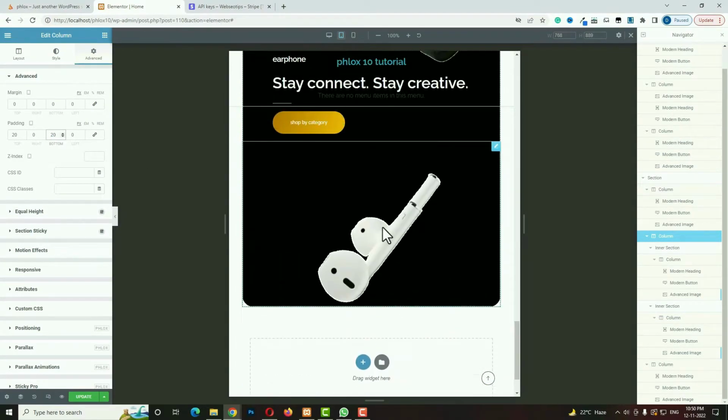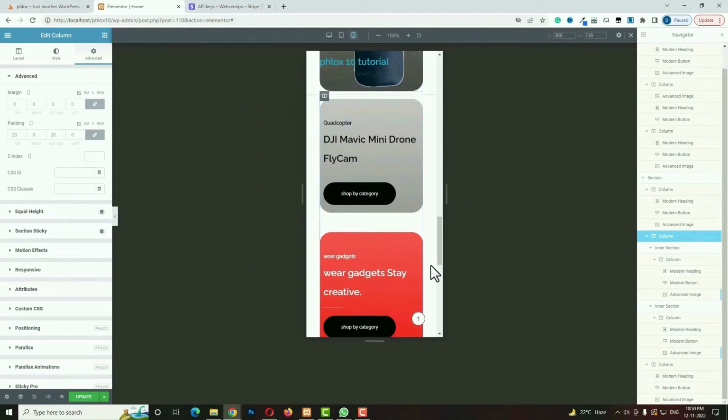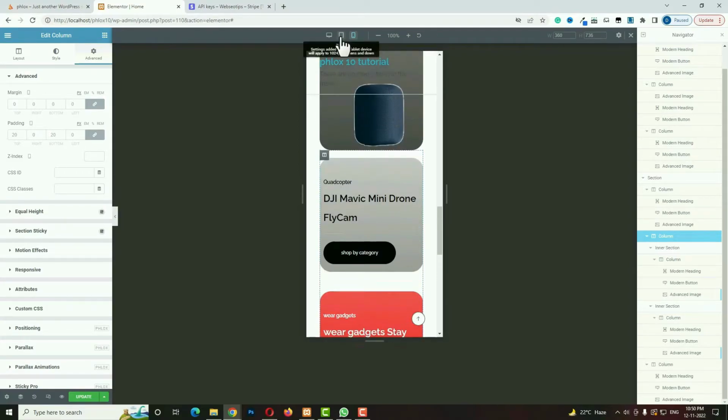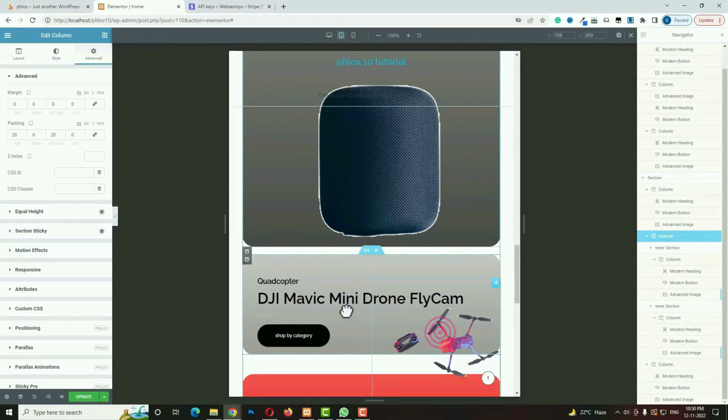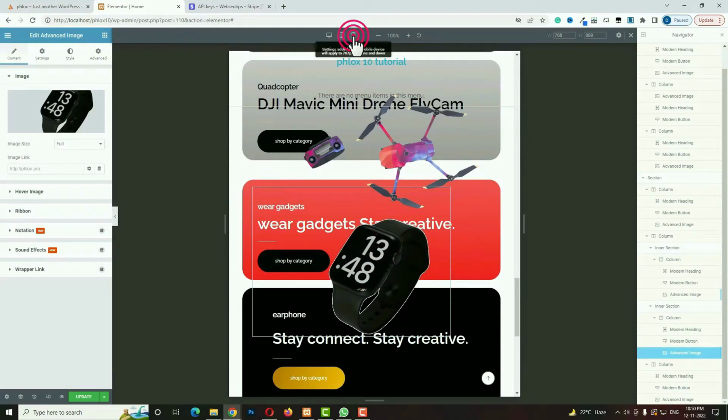Now let me check the mobile preview also. So as you can see, everything is coming perfectly, but this image is not appearing for this two column. Click in the tablet preview, just drag it here a little bit. For this one also just drag it here a little bit and come back to the mobile preview.